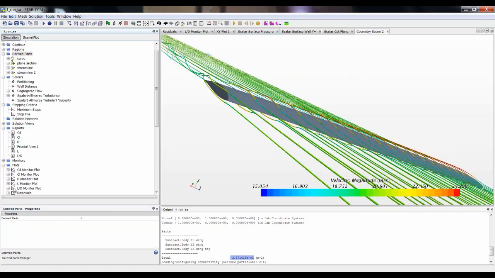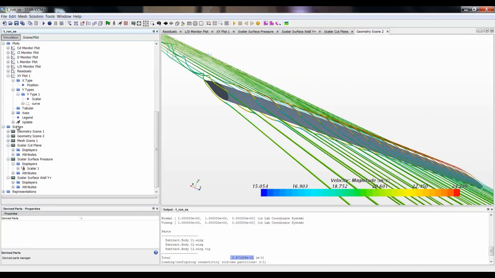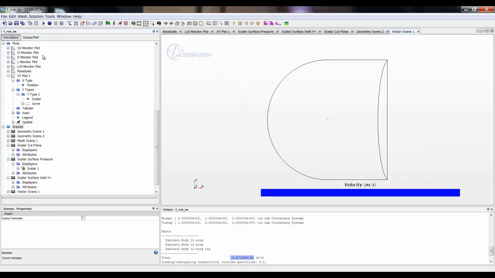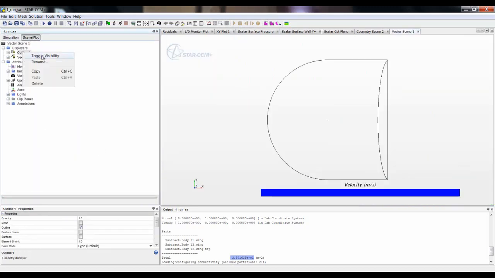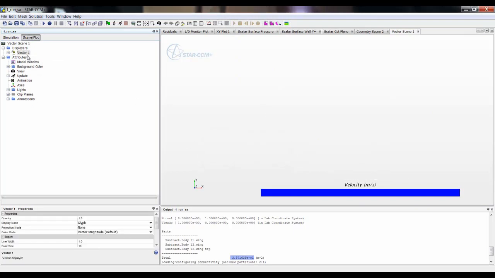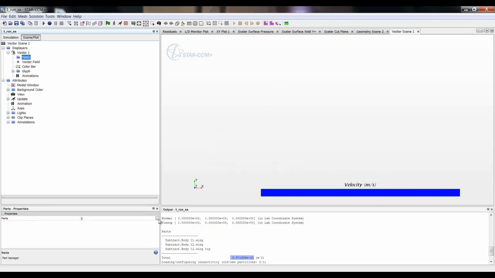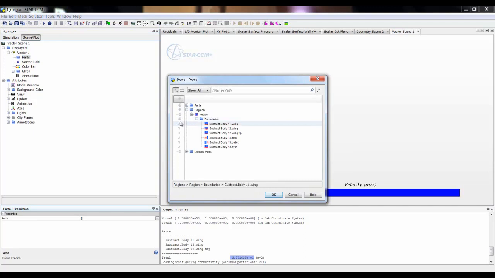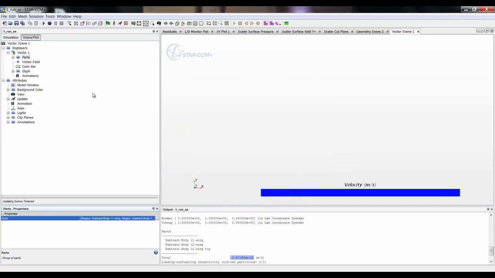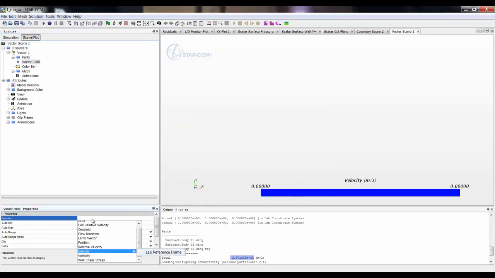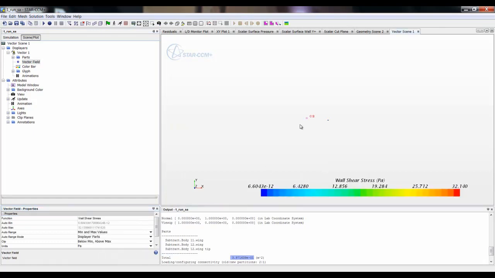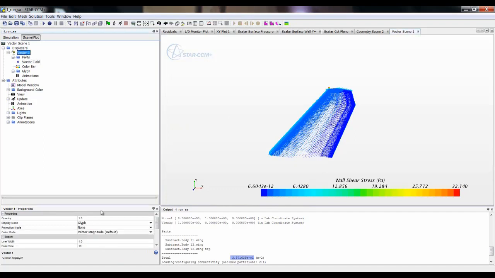I'll go to simulation, scroll back down, right-click scenes, new, and vector. Again, I'll go to the scene plot tab, I'll delete outline 1, and under vector 1, under parts, I'll feed in the wing boundaries, and then select OK. Under vector field, for the function, I'll put in wall shear stress. Go to my scene and reset the view so I can see my wing. And here in the scene you can see these as individual vector glyphs. To change this, I'll go to vector 1, and under display mode, I'll change this to line interval convolution.